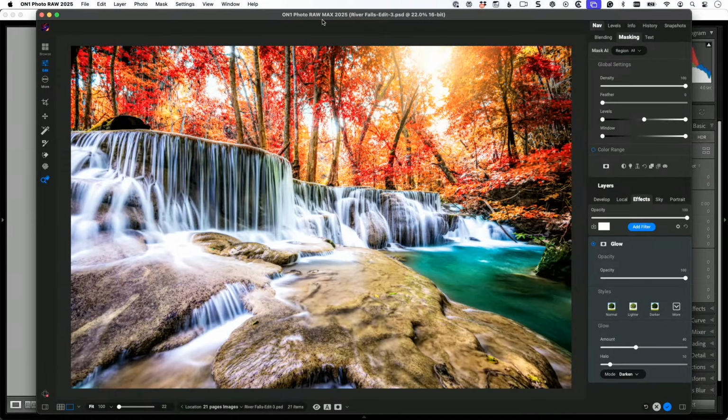So we're in On1. Now you see it says On1 Photo Raw Max, and that's because I use the Max version. So I have basically all the plugins inside of Photo Raw 2025. So I've got everything I need here. If I need to do image resizing, or I need to do reducing noise or whatever, all the things that I need, replacing the sky, they're all right here. So the one that I'm working in today is strictly the effects tab, right? So it's effects 2025. That's what we're working in.